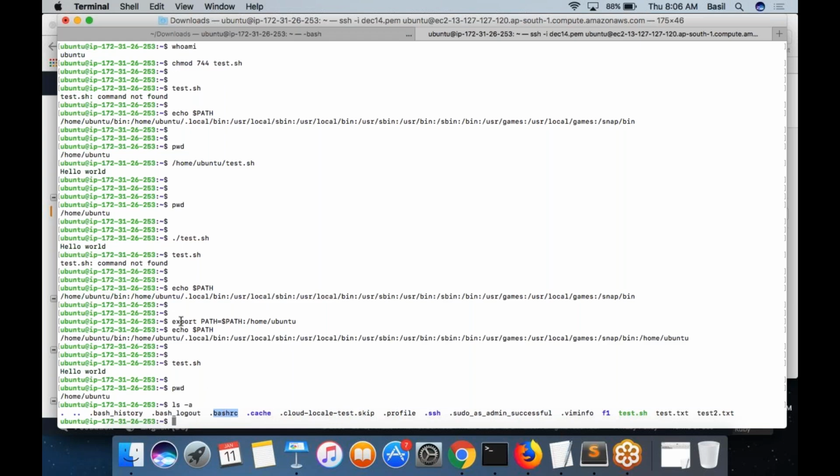So this command, if you copy it into your bashrc file, what it means is each time you log in to your EC2 machine as user Ubuntu, this command automatically gets executed and the path would get modified accordingly. So that's what I'm going to do now.